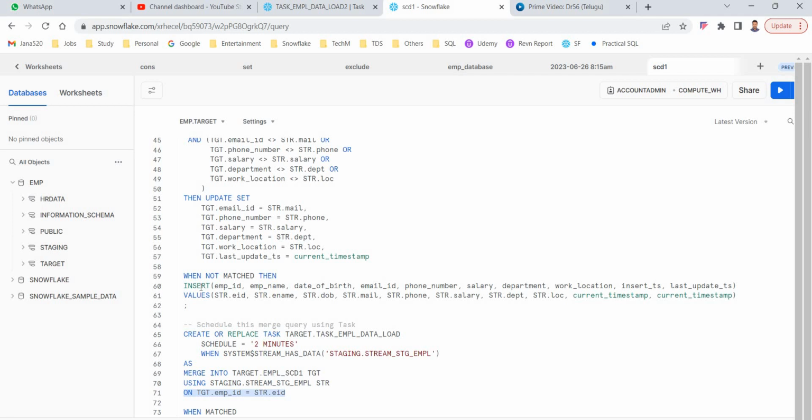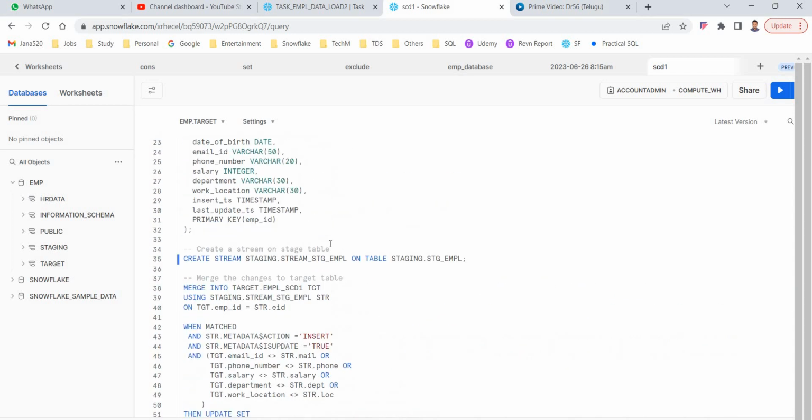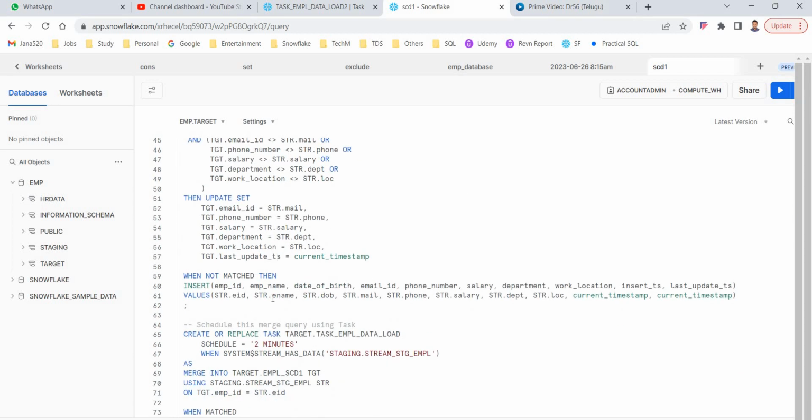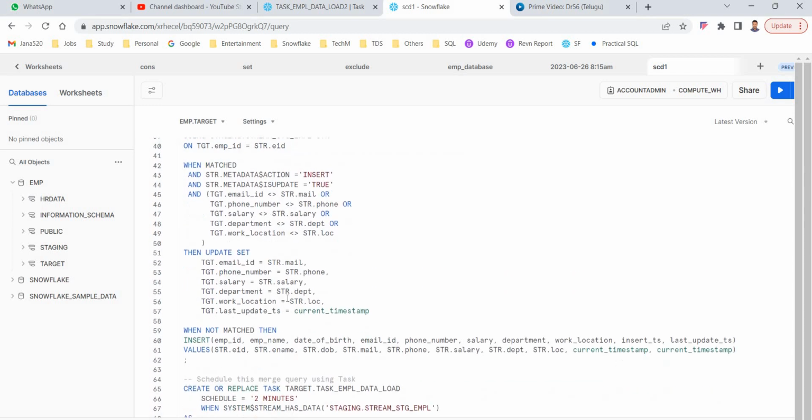So when not matched, then insert into this table, and values of, I am bringing these values from the stream.eid, stream.ename, stream.dob. Because my stream is capturing all the changes, right? My stream is capturing all the changes. That's why I'm pulling those details from the stream. I will show you what happens when I run this.